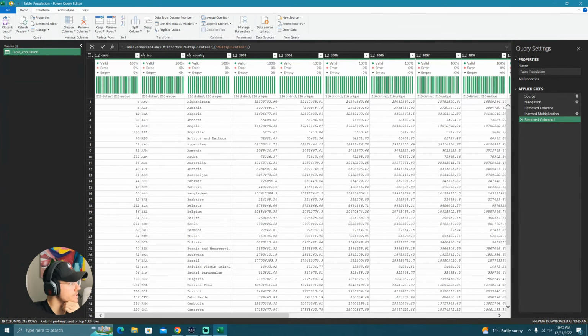I'm ready to load this. Oh, there's a little happy face. Never seen that before. So I'm going to load this. You could load this into its own sheet and the table would be there. The better solution though is loading it to the data model because it's on the back end and it's a little bit cleaner and quicker.